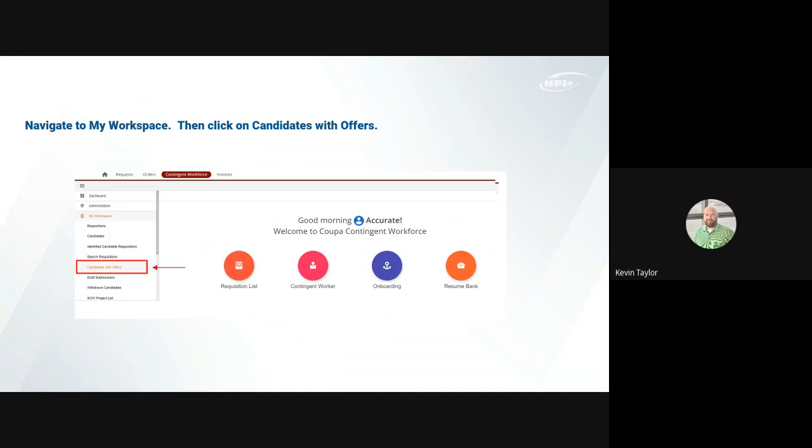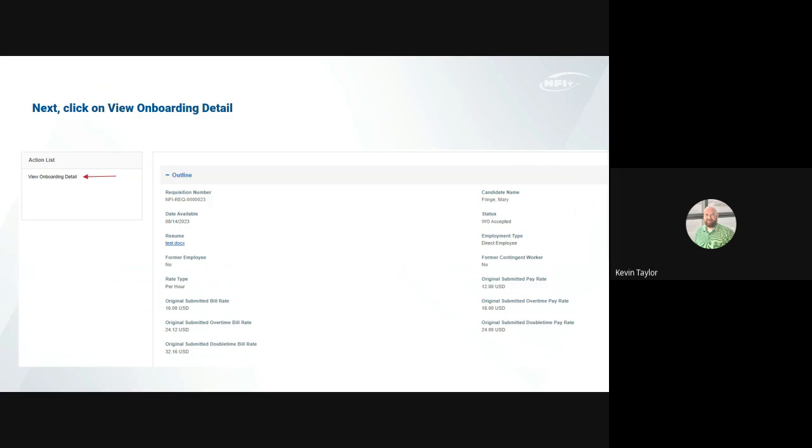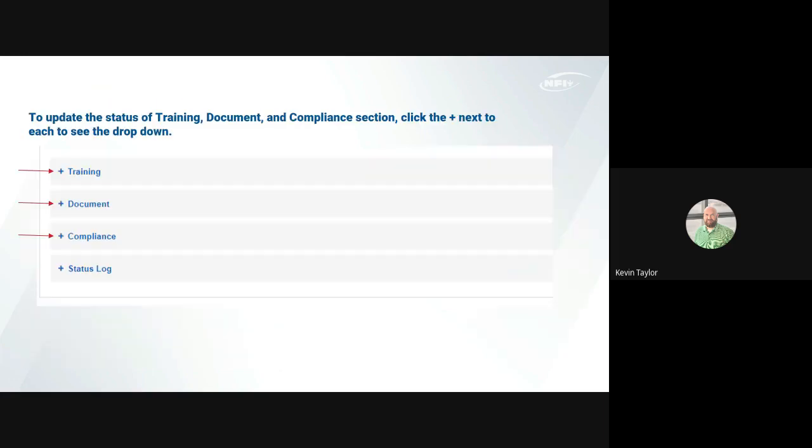With that, you're also going to go back to the candidates with offer page on the left when you're on your home page. Then you're going to find your candidate, like it shows here with Mary Fringe, where the work order has been accepted. When you get on that page, you'll see the view onboarding detail. Then you're going to have these three tabs: training, documents, and compliance.